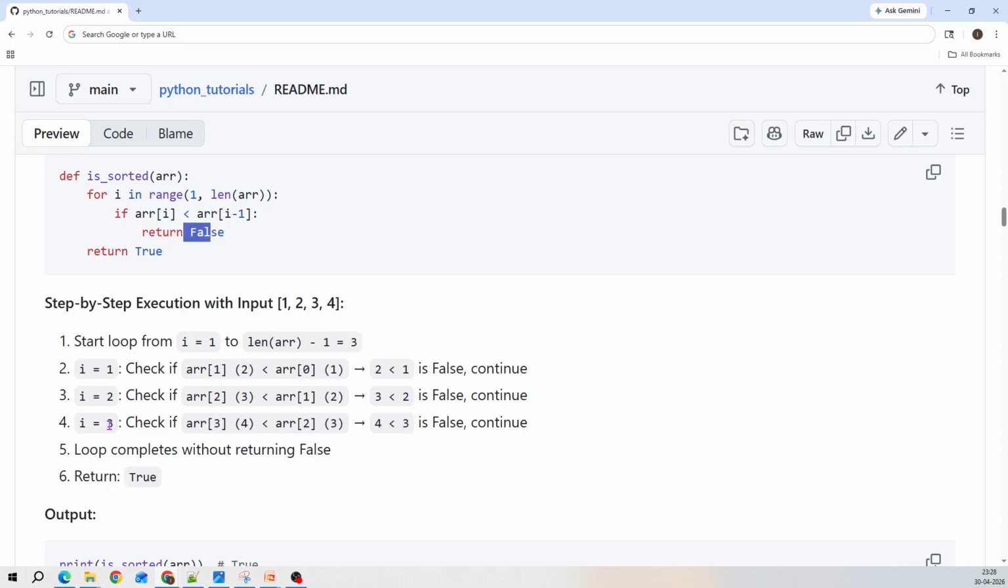Then we have i equals 3, and minus 1 is 2, so that is 4 and 3. Is 4 less than 3? It's false, so it won't enter here. So the loop is complete and we do not have anything false. That means everything is in ascending order. The loop completes without returning false, so it returns true.